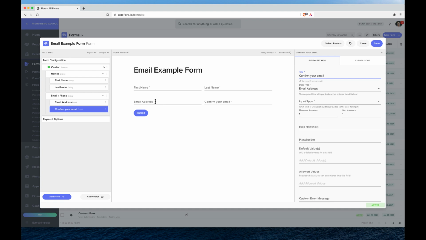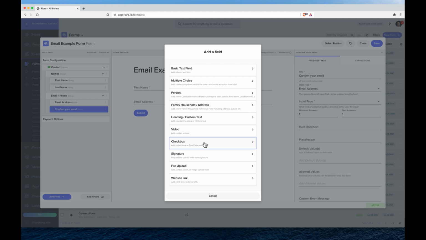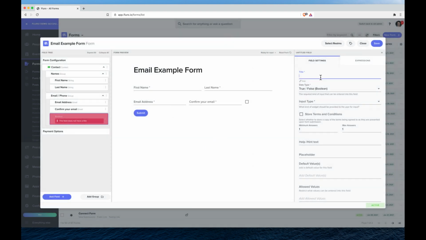You see that it's required because it has a minimum answer of 1, which means they have to provide an answer, and a maximum answer of 1, which means that they can only provide 1 answer. So we've got email address and confirm email. And what I'm going to do is add another field. I'm just going to choose a checkbox. And I'm going to call it email addresses match, something like this.